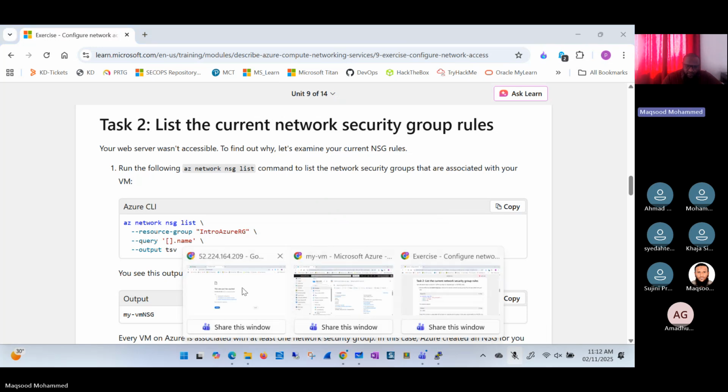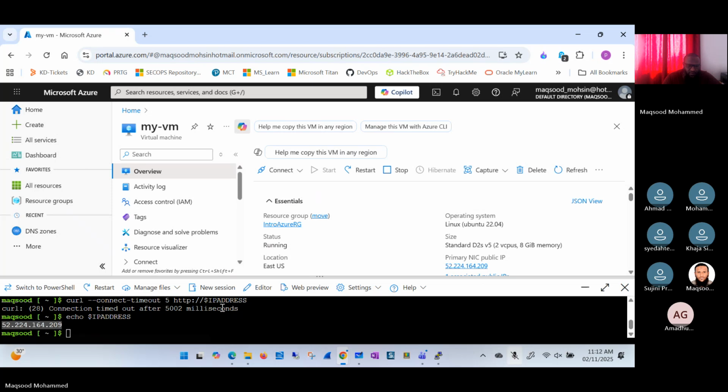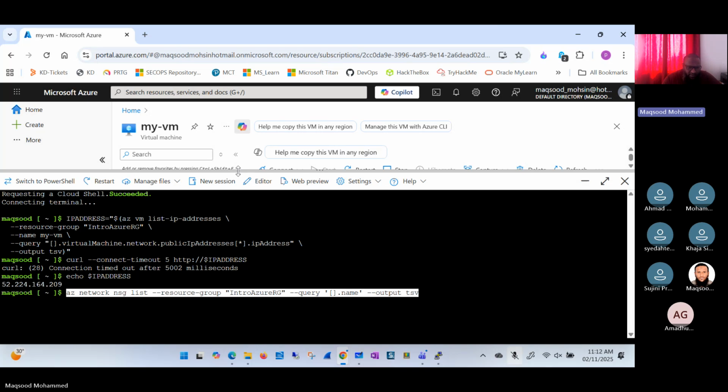Go back to the Cloud Shell. Okay. So let's run this command. Now we are in the bash mode already. The $ sign tells you that we are in the bash. And I'm running the command here. What is the command? Are you able to see the screen? az network nsg list, NSG nothing but network security group list.